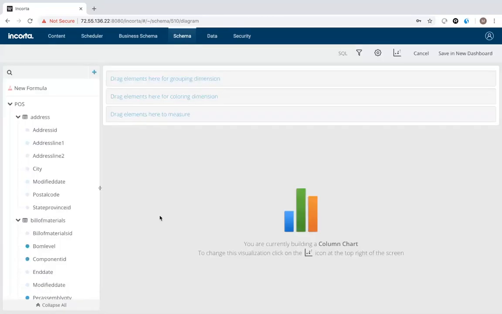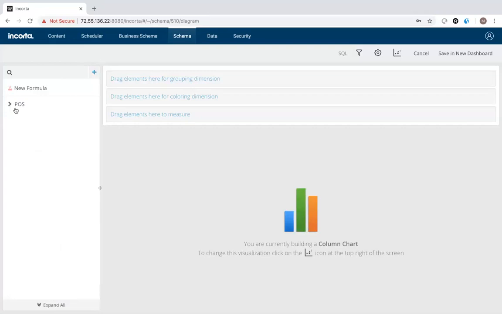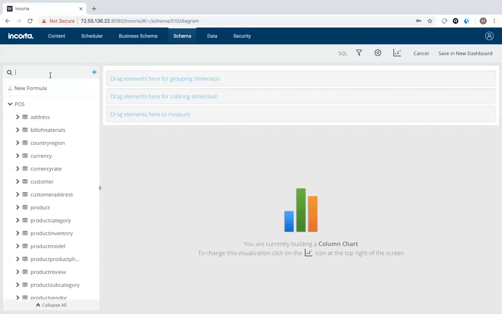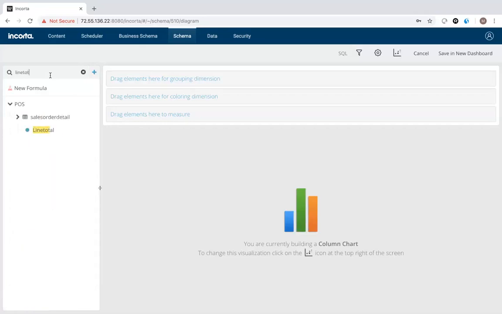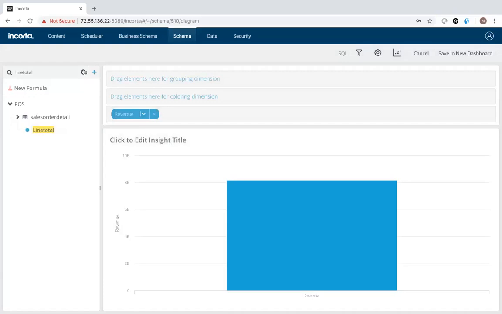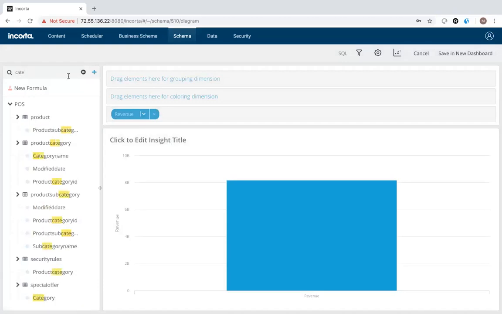Choose a column chart. And I know this data set really well, and there's a lot of tables in here. I have 32 different tables sitting here, so it's potentially confusing. If I want to look for revenue as an example, revenue is not in this data set. But since I know the data set, I know line total on my sales order detail table, my sales order point of sale, that's my revenue. And I could bring that over here. I could call it revenue, and I could look at that by product category.